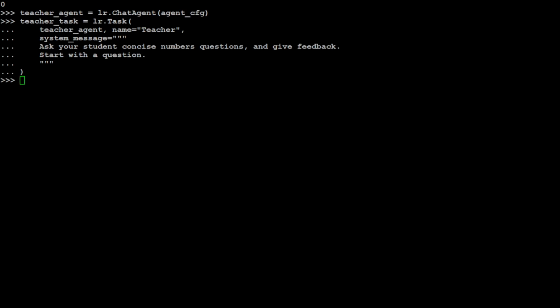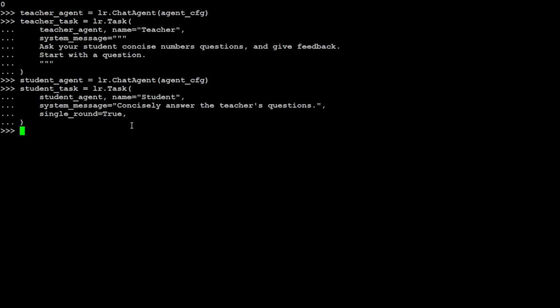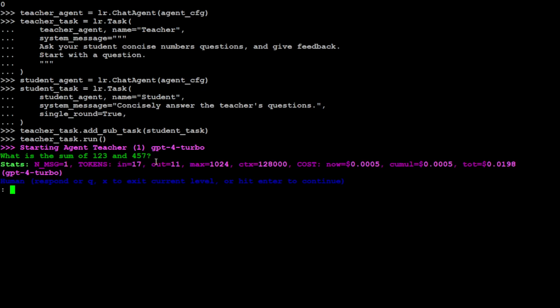And then let's also define a student. The student is defined, and then you can also define the task for the student. And let's make the teacher ask a question of the student, and then we will run the teacher's task, and then it will go into the flow. There you go. The teacher asked this, and then you can even talk more. What is the sum of this? You can just say, I don't know.